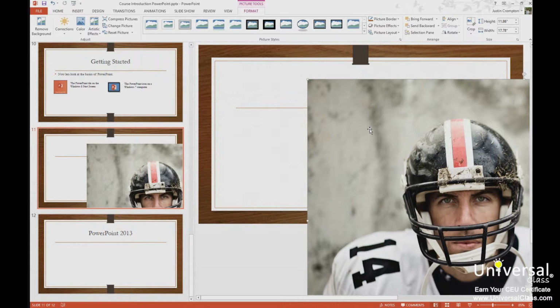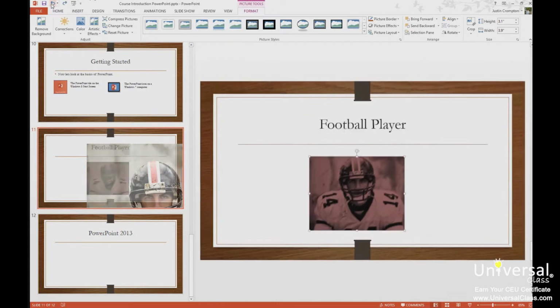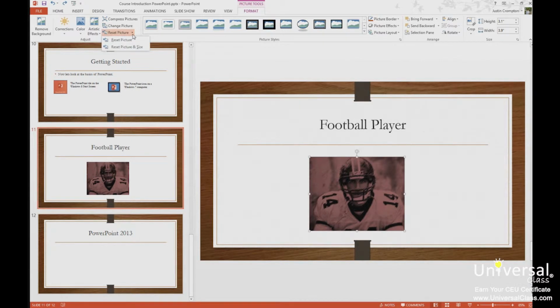And this time I'm going to choose Reset Picture Only, which will remove all the formatting effects I applied to the picture, all the adjustments, but the picture is still the cropped size that I cropped it to and not the original size of the picture, which, as you saw, was much larger than the slide.